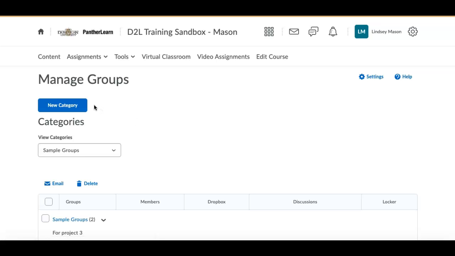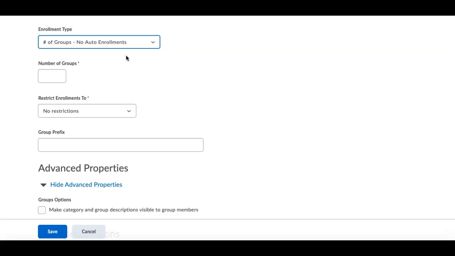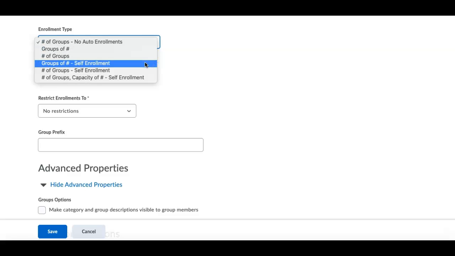Create a new category. Name it whatever you like. Give it a description. Scroll down and under Enrollment Type, you'll want to choose one of these three options for self-enrollment.